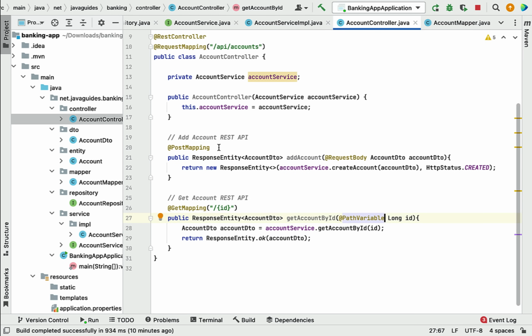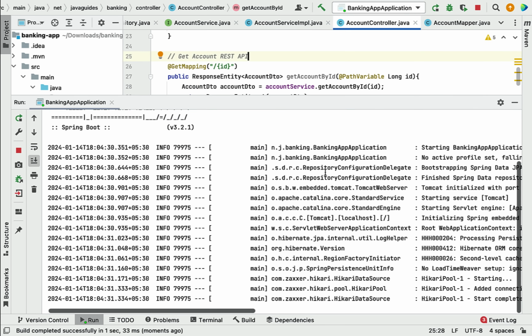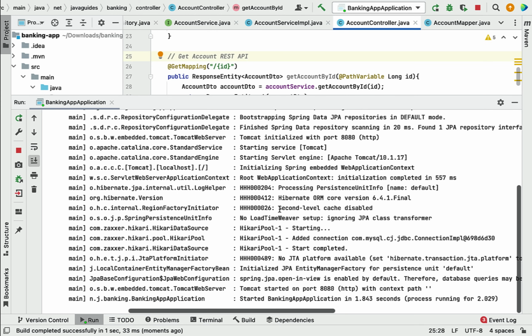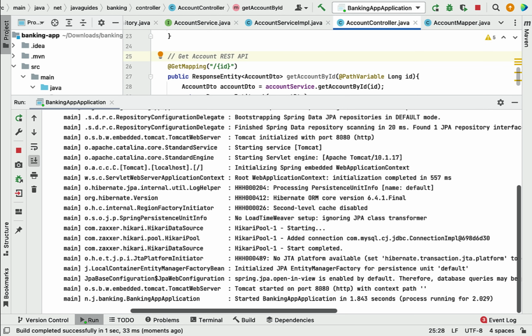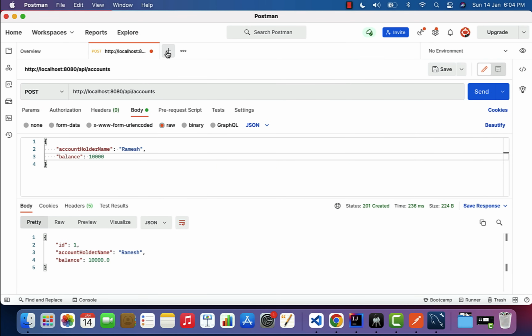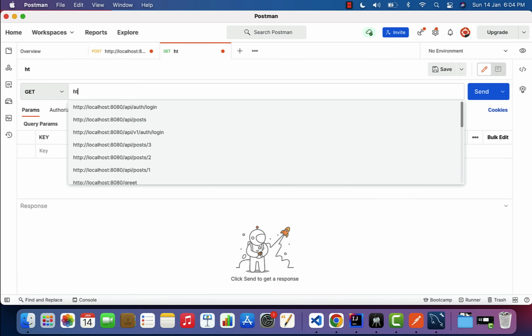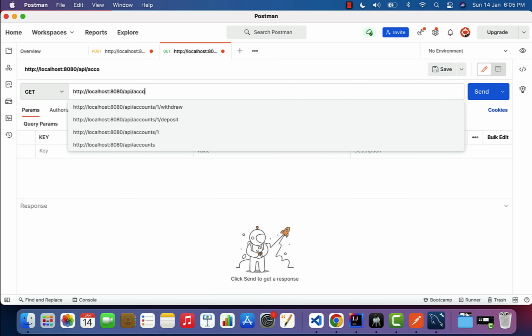Next, let us rerun our Spring Boot application and let us test this get account REST API. So from here, let us stop and rerun the Spring Boot application. Well, notice here our Spring Boot application is up and running in an embedded Tomcat server on port 8080. Next, let's head over to the Postman client over here, and here let's create a new request. Let us enter the URL http://localhost:8080/api/accounts and then pass account ID 1.